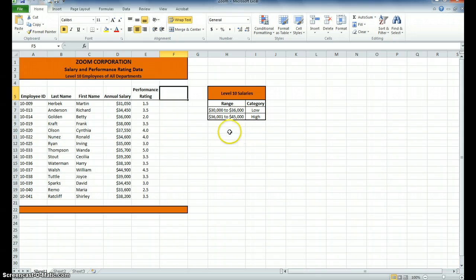And over here on the far right hand side, we have two different ranges of salaries. We have a lower range and a higher range. Low range is from 30,000 to 36,000, and the high range is from 36,000 to 45,000. We are going to have these cells calculate whether they fall into the low or the high category, so we can compare whether or not their performance rating actually matches their salary category.